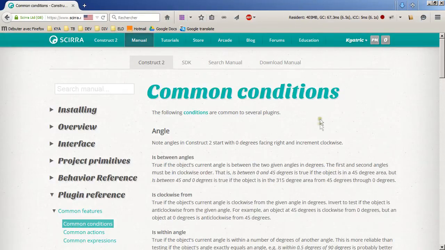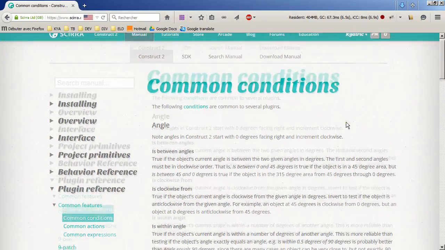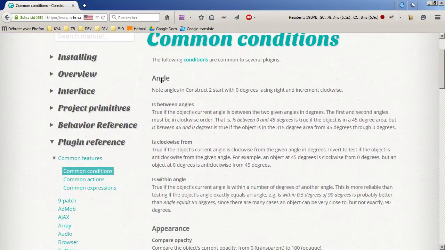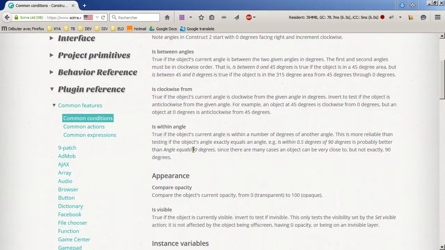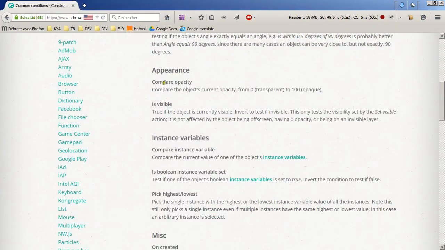So if we take a quick look, we can see that in the common conditions we can act on the angle of the plugins, and on their appearance: we can compare their opacity or check if they are visible or not, knowing that the visible property is a different property than the opacity. If the opacity is set to zero but the visible property is set to true, the is visible condition will be true, even though we can't technically see the instance because of its zero opacity.